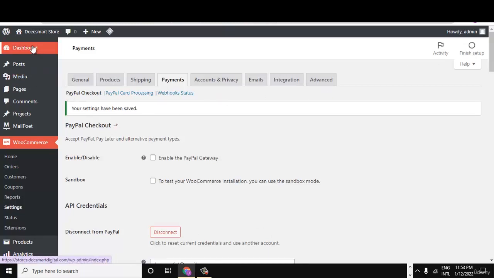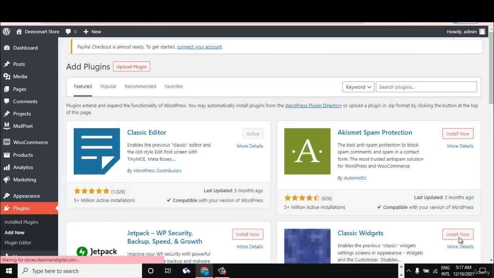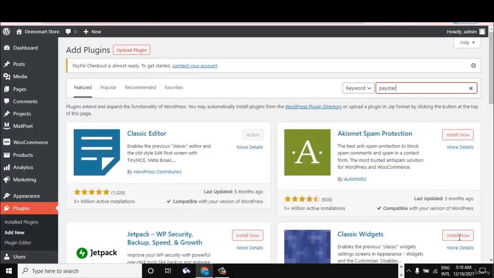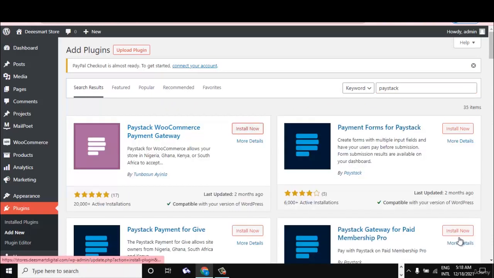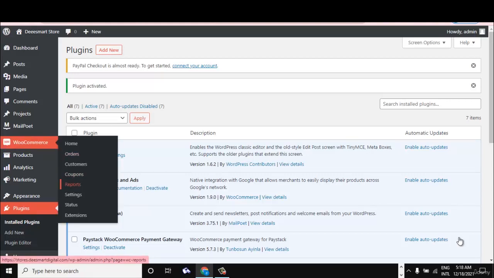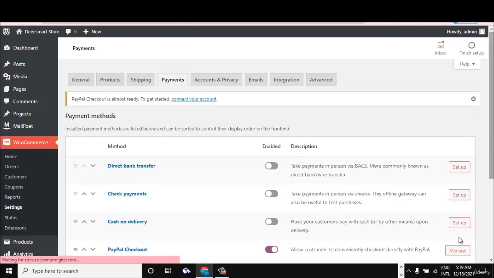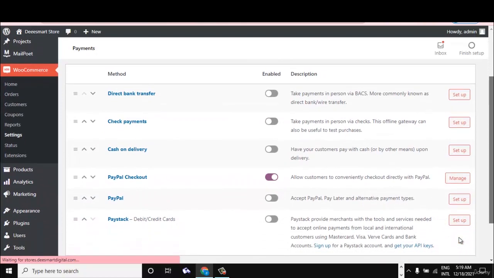Before we can integrate Paystack into our e-commerce website, we need to install the plugin. So to install the plugin, click on Plugin, Add New. Come here and search for Paystack. Click on Install Now and click on Activate. So now that we have installed our Paystack plugin, we need to do the settings. So go back to WooCommerce, click on Settings. We were on Payment, so go to Payment. You can now see that we have PayPal and Paystack on our list.